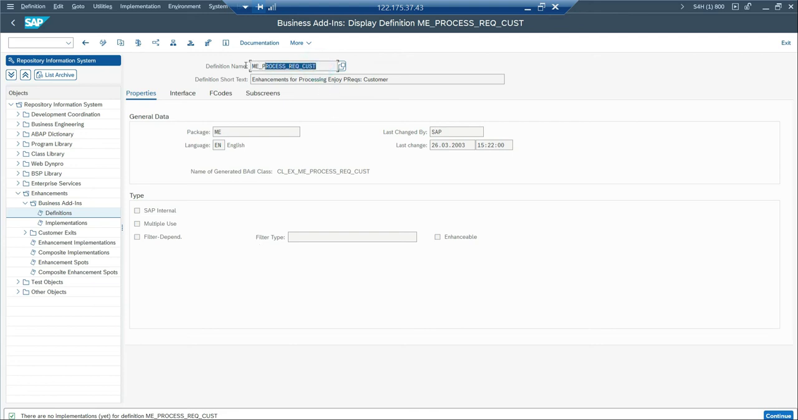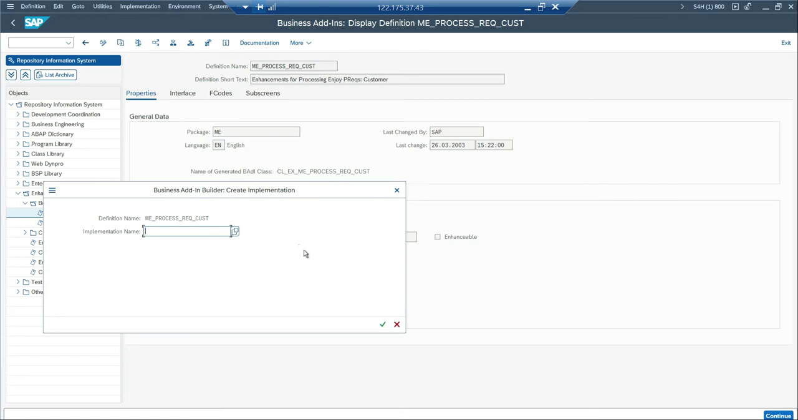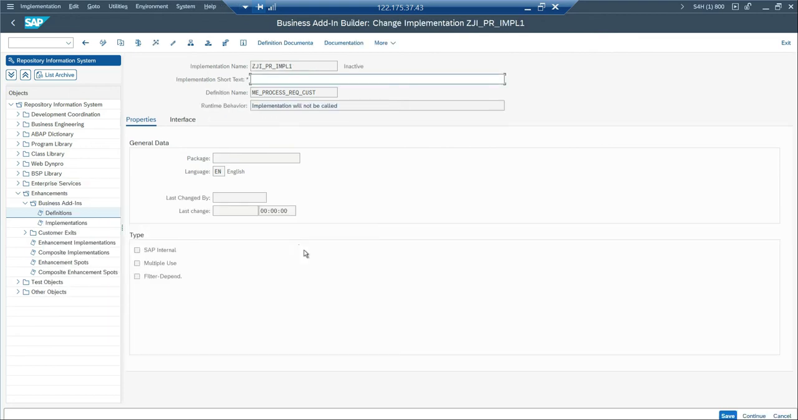So let me show you here also from here, you're able to create the implementation. Let me create the implementation from SE84. The next one I'll go with SE18. So here, implementation create, and I'm going to create an implementation like ZGI PR implementation one, some specific name depending on your requirement or the customer naming. I have created it. It takes me to SE19.